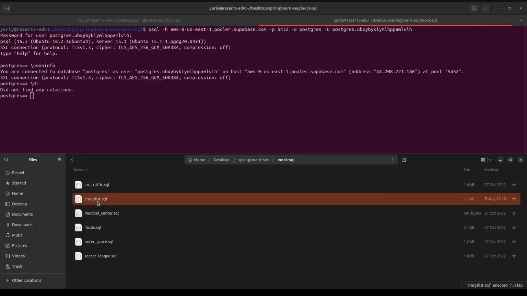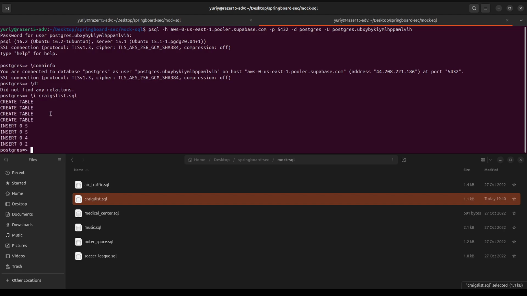Let's run this file in this database and seed everything that's in here. Create all the relations, seed all the data. And let's run that. Cool. Create table, create table, create table, create table, insert.